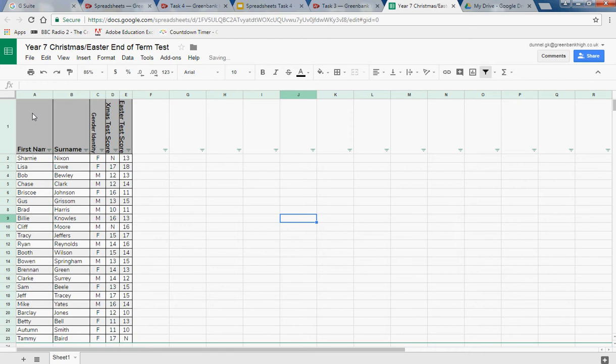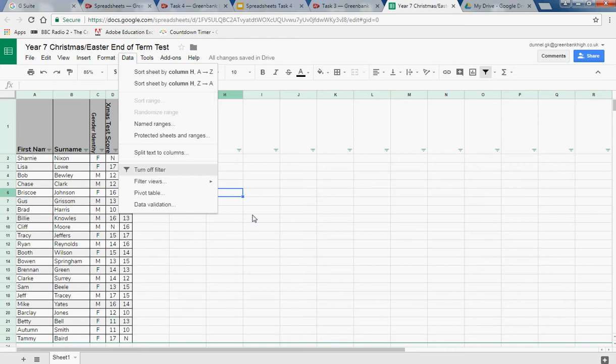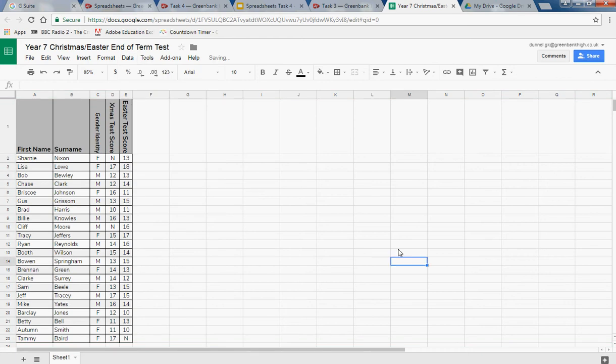So I need to select this information here. I'm actually going to turn the filters off first, just because it's getting in the way. So data, turn off the filters. Those arrows just disappear. It makes it a bit easier to see. So I'm going to select the data by clicking and dragging. So all that's now selected.